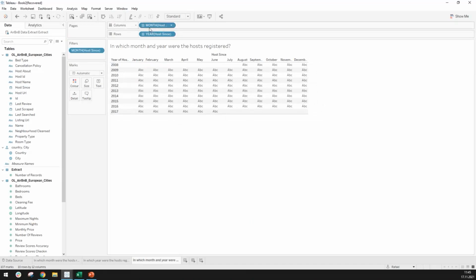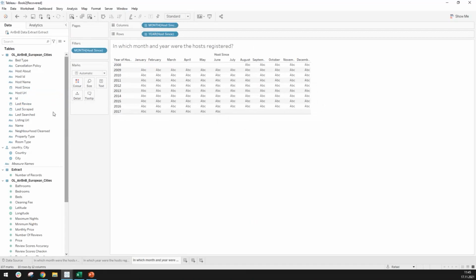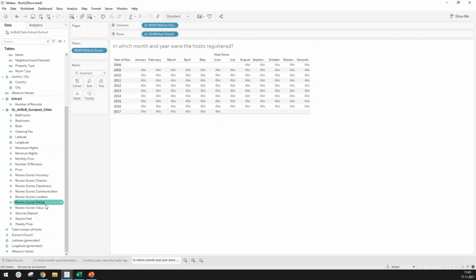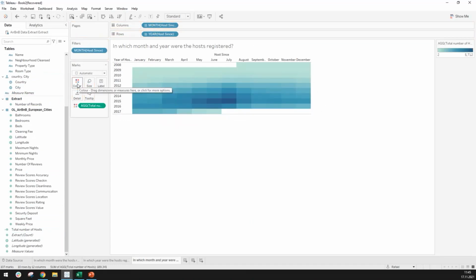And now that we have month and year, in the middle of the visualization, I want to have the total number of host ID. I can select either host ID and put it in color, but as you already know how to work with calculated fields, let's work with our total number of hosts. I will select it and drop it to color. Wow, look how nice it looks now.